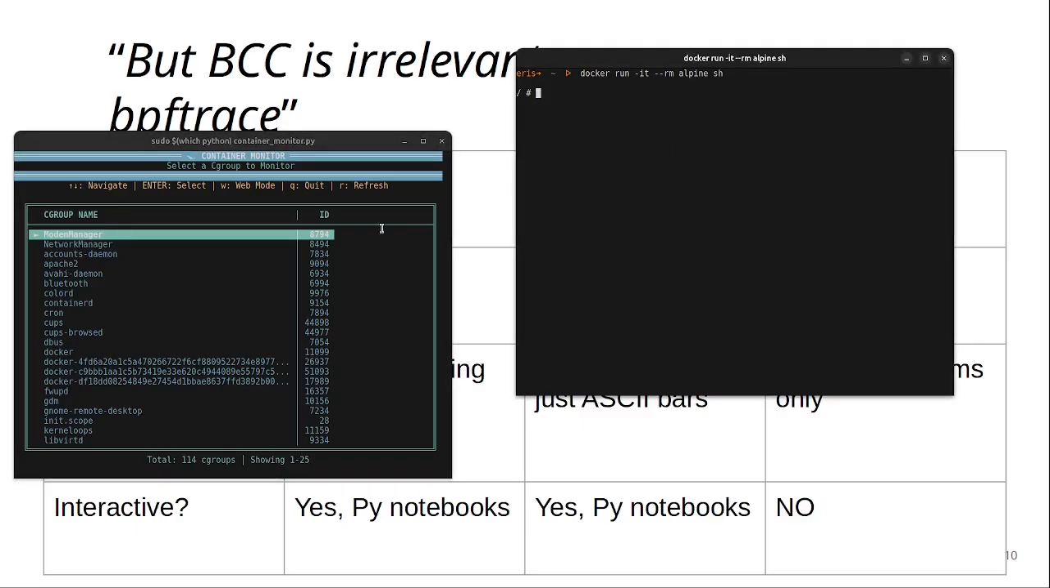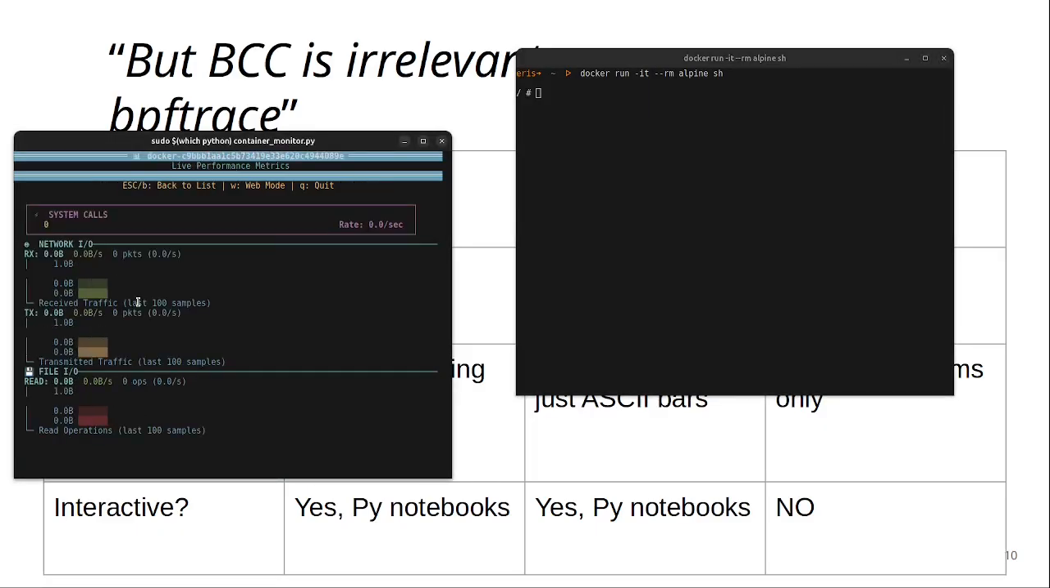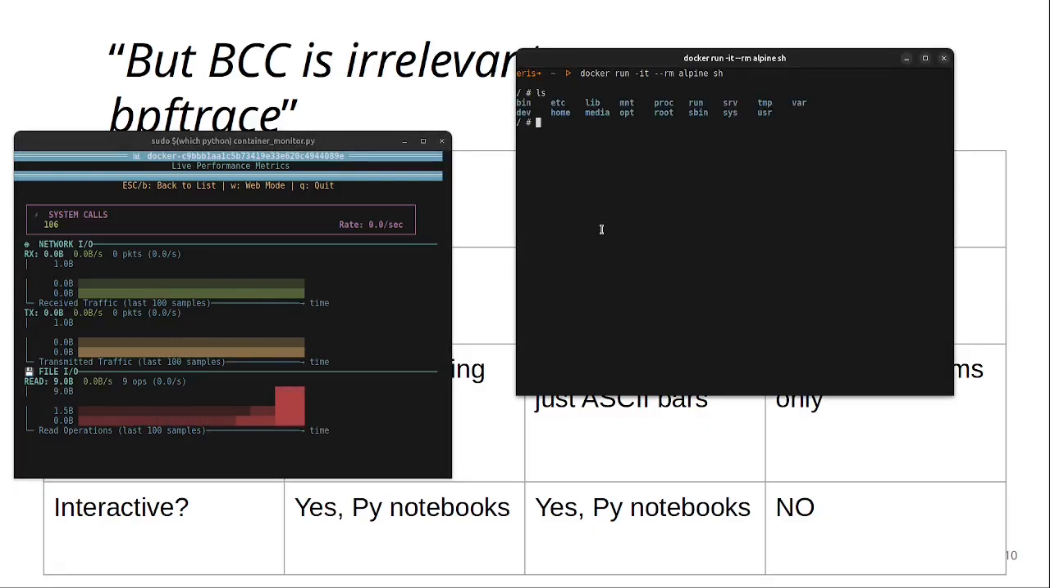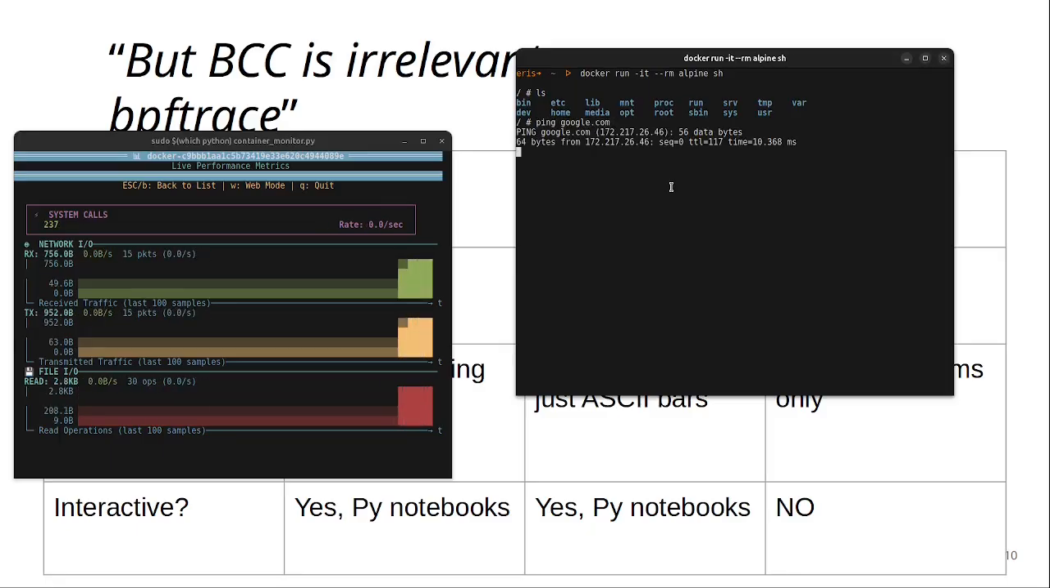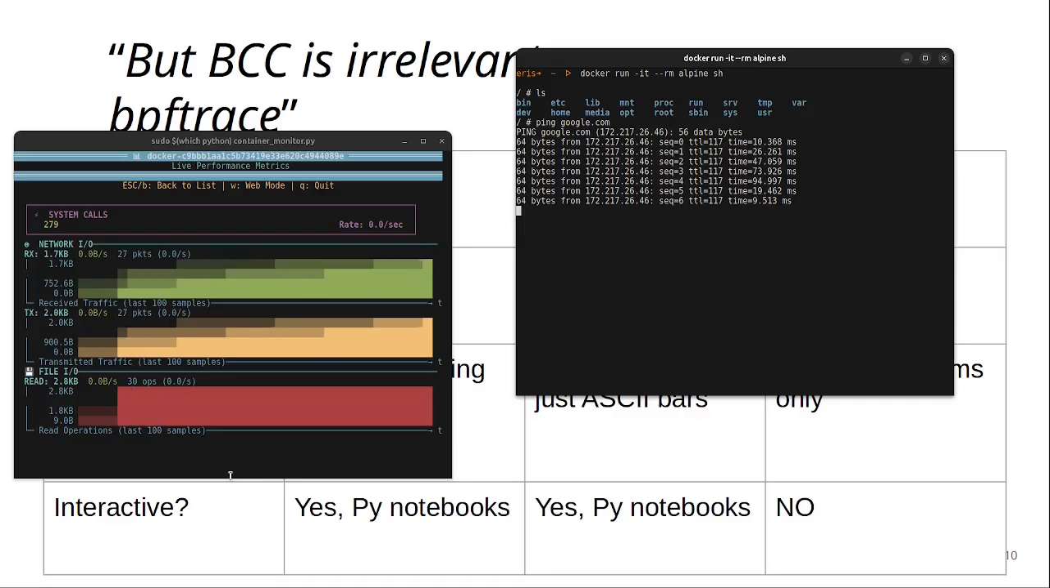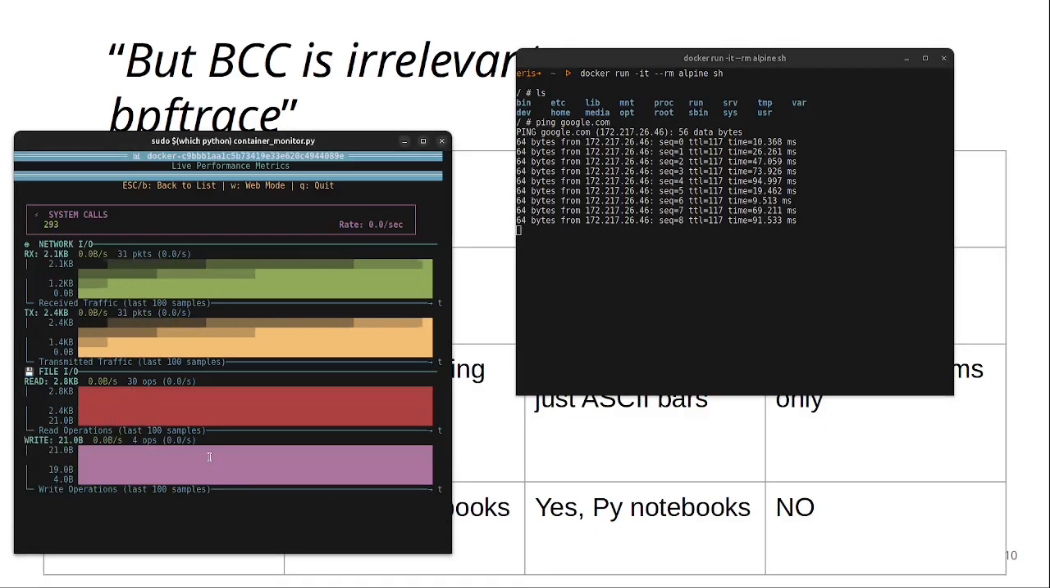The Docker container is up, and we can navigate the TUI. As you can see, the file IO updates as soon as I make changes because it's writing to standard error and standard out. You can see that we receive network information as well, and there's read and write information.